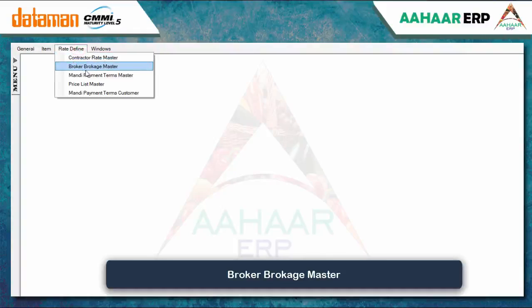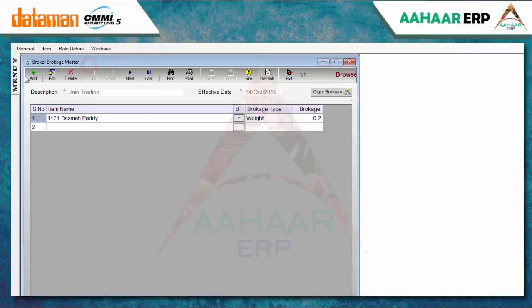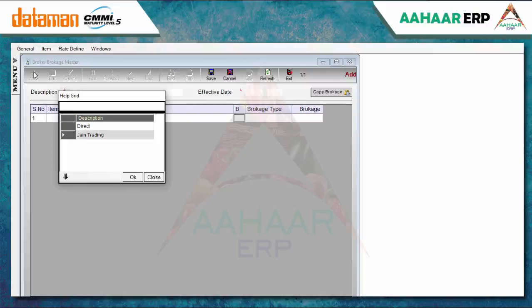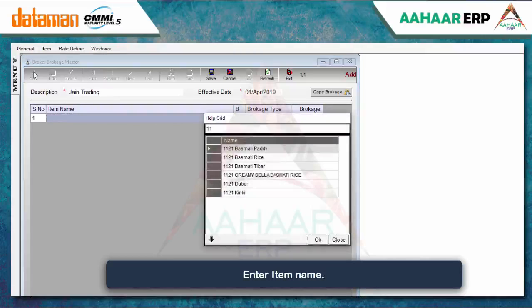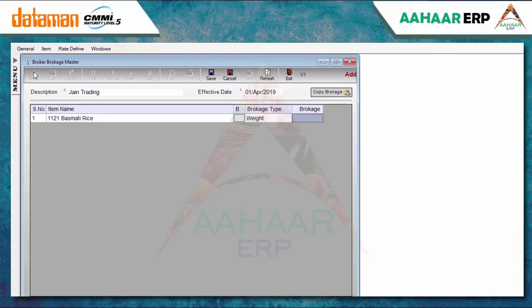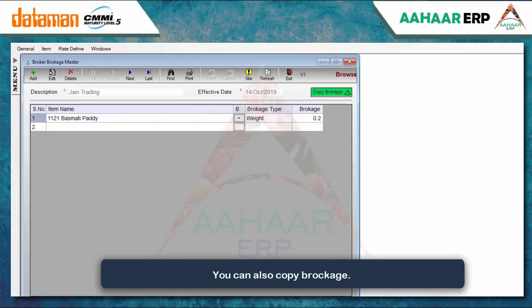Next form is Brokerage Master. This form is used to set a fixed amount of broker for brokerage of item. Click on Add. Enter description. Effective date, and date of this condition. Enter item name. Enter brokerage type on which you have to give commission, like item amount, weight, bag or net amount of the item. Enter brokerage like commission amount. You can add one or more items. Save it. You can also copy brokerage.